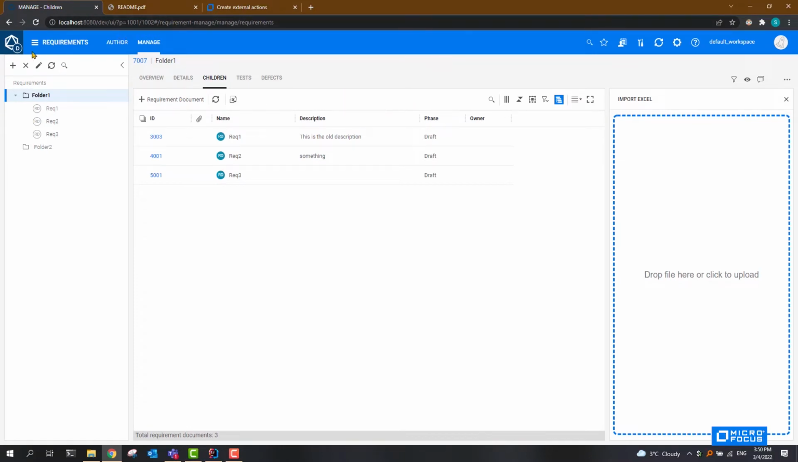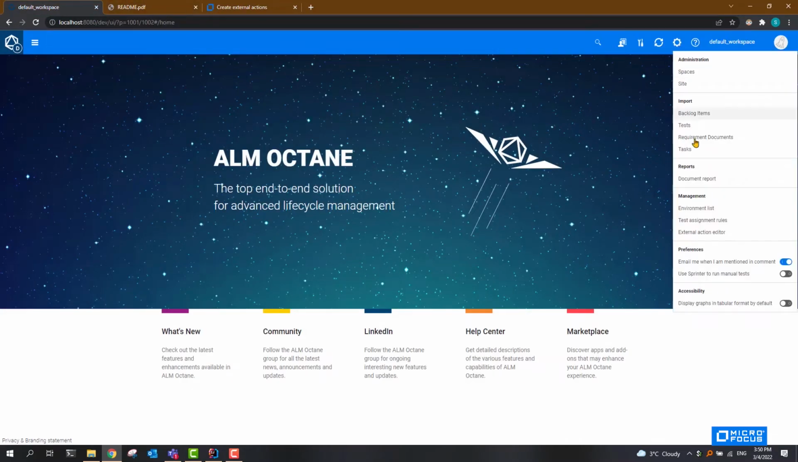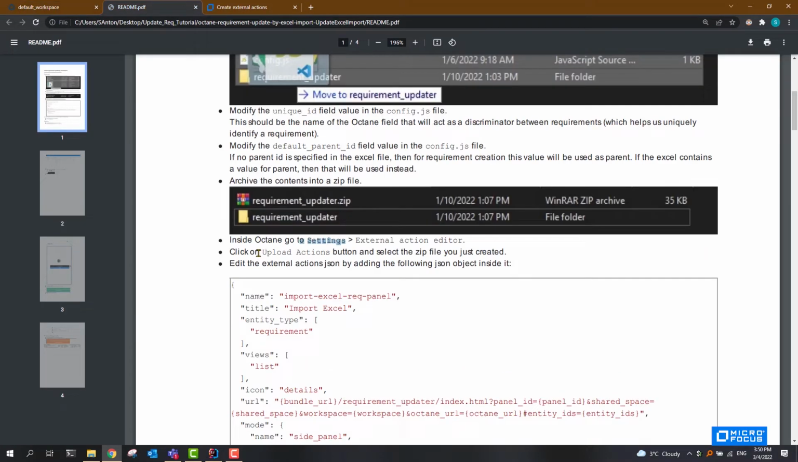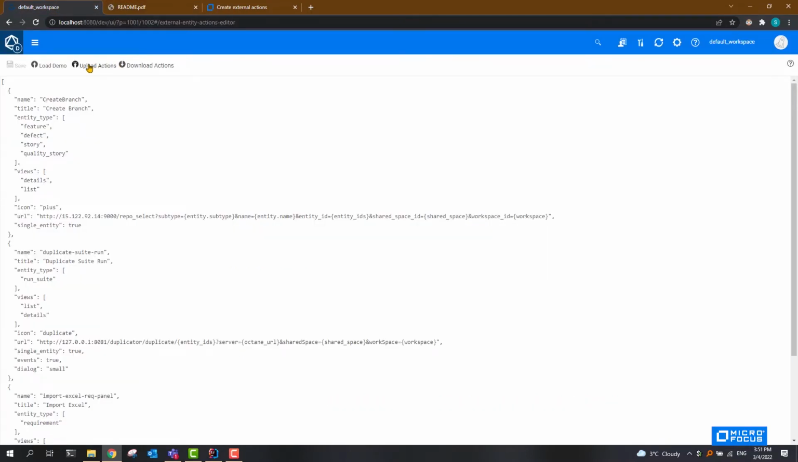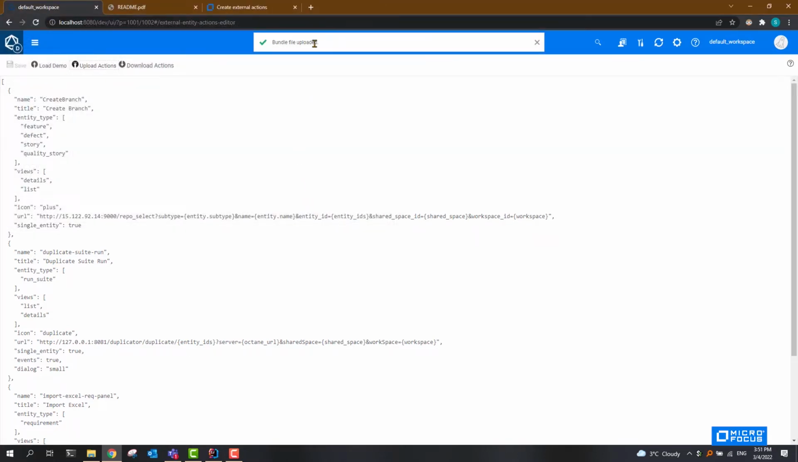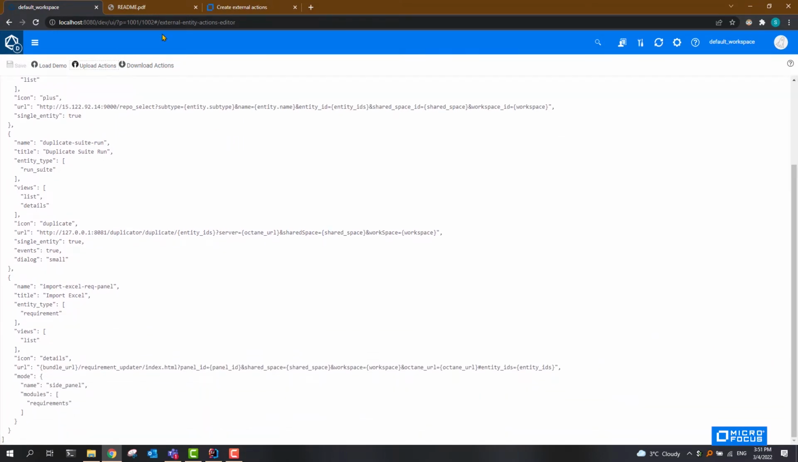We'll go inside Octane, and as it says inside the README file, we need to go to the Settings and the External Action Editor tab. Okay, Settings and External Action Editor. Here we need to click on the Upload Actions button and select the zip file we've just created. Let's do just that. We click on the Upload Actions button. Okay. We select the zip file and hit open. The bundle file was uploaded, which means it's okay. Up until now, we are good.